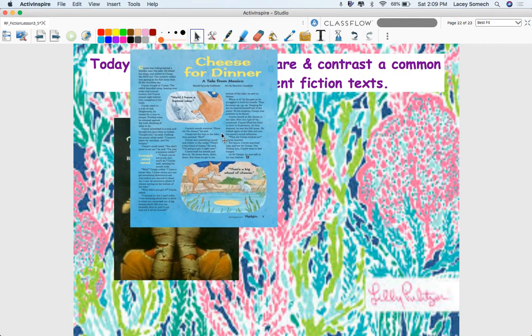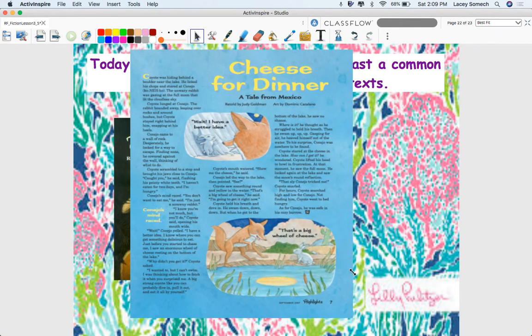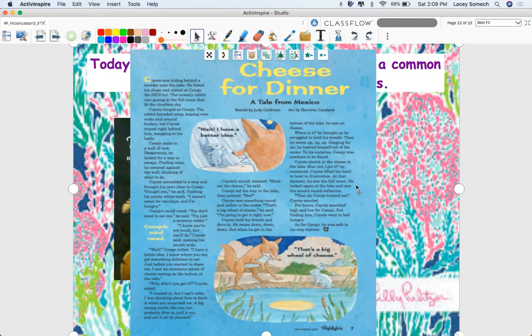So I'm going to pull this open here and make it nice and big. And I'm going to read along in case it's a little blurry for you to see, so you can see the text with me. All right. Cheese for Dinner. And this is a tale from Mexico. I hope you're ready.